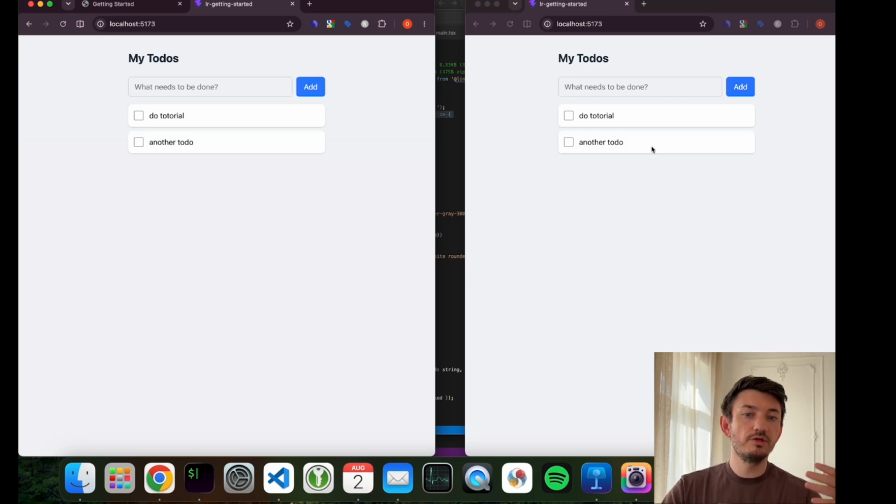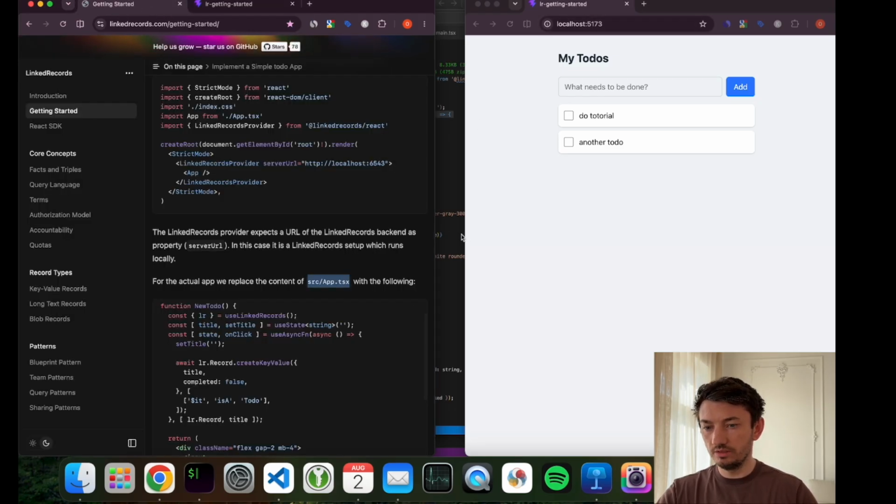Then this would show up in the other tab as well. If you would share the to-dos with another user, then this would show up directly to the other users as well. Now let's move on with the tutorial. I go back here.